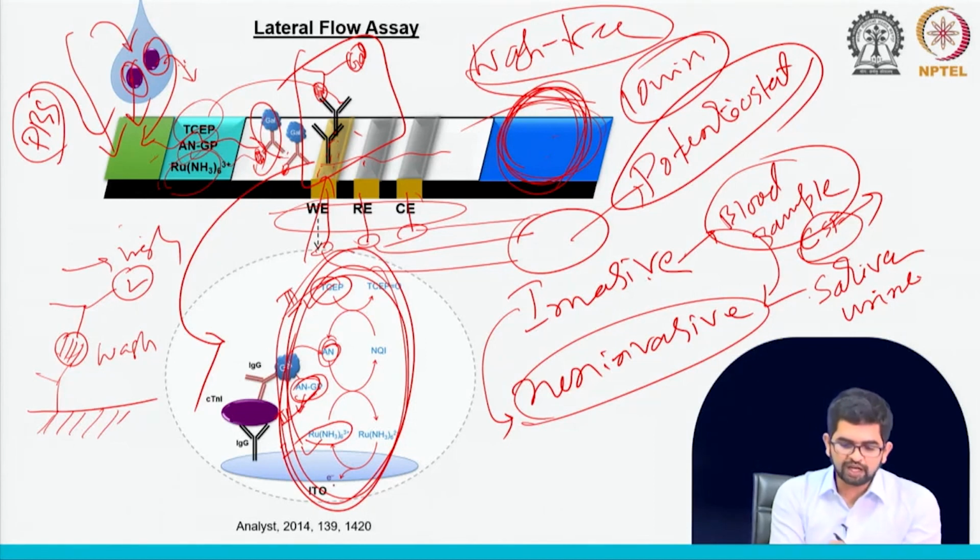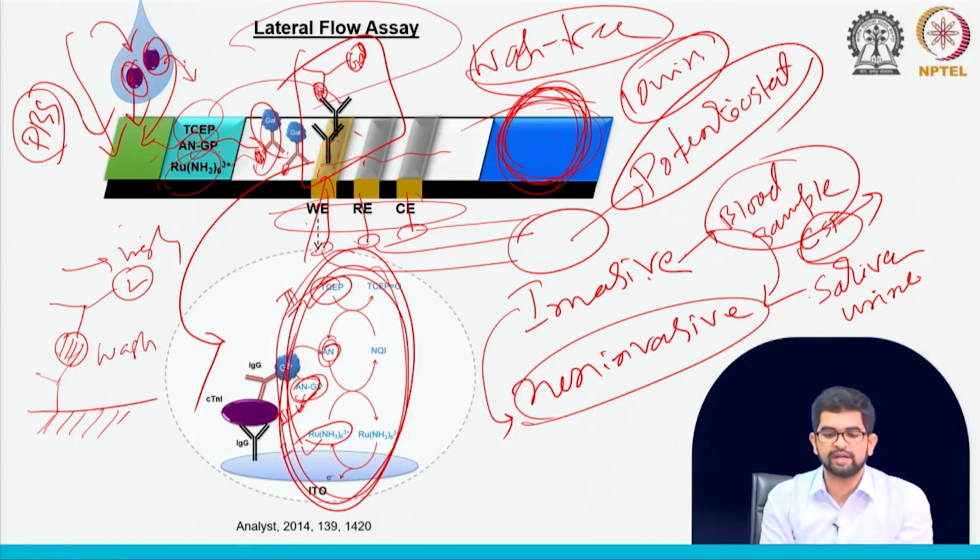After this you will see the signal on your portable potentiostat, or on a mobile phone if you develop an IoT-enabled biosensor. So, this is the lateral flow based assay, a very good technology you can use.